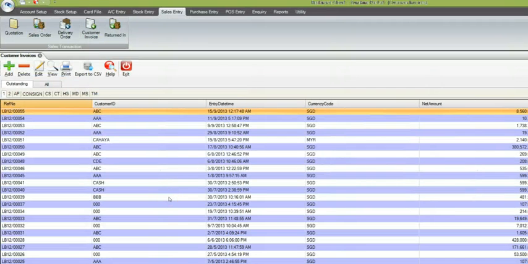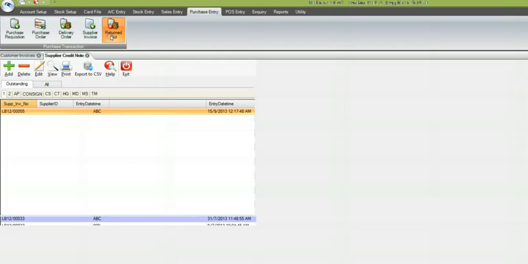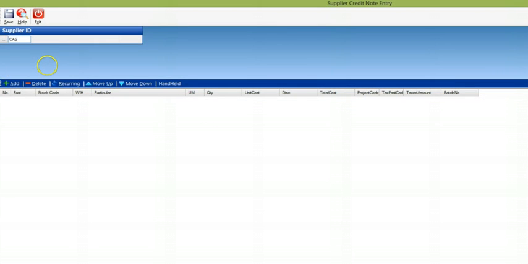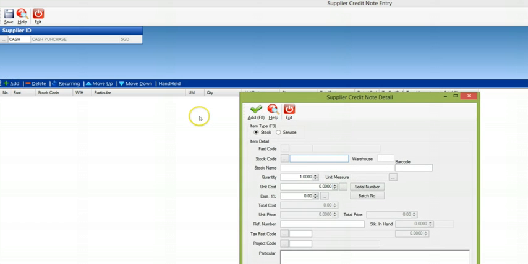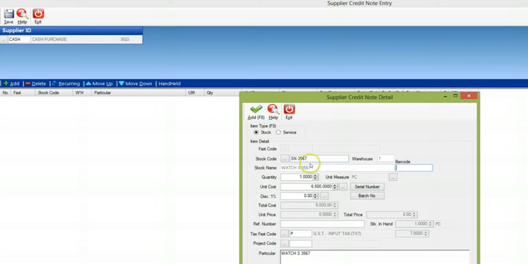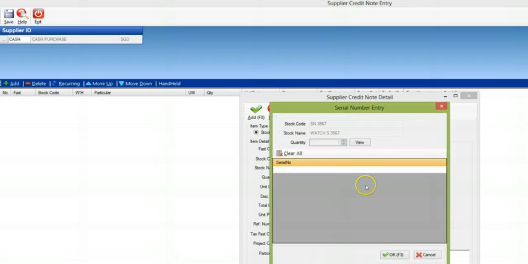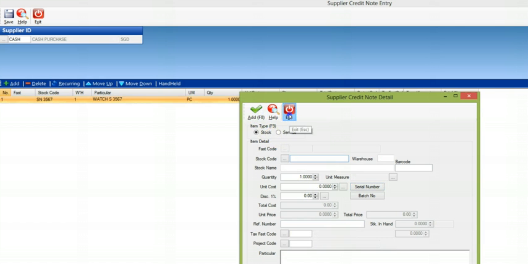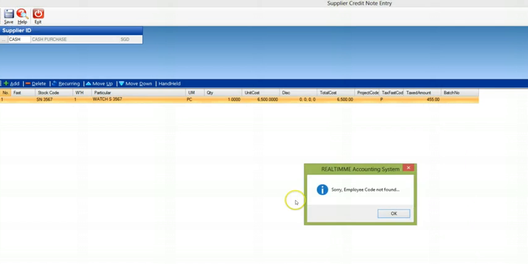If there's a return of goods back to your supplier, at purchase entry, click Return Out. Enter the supplier ID. Click Add. And enter the serial number. Click Save.